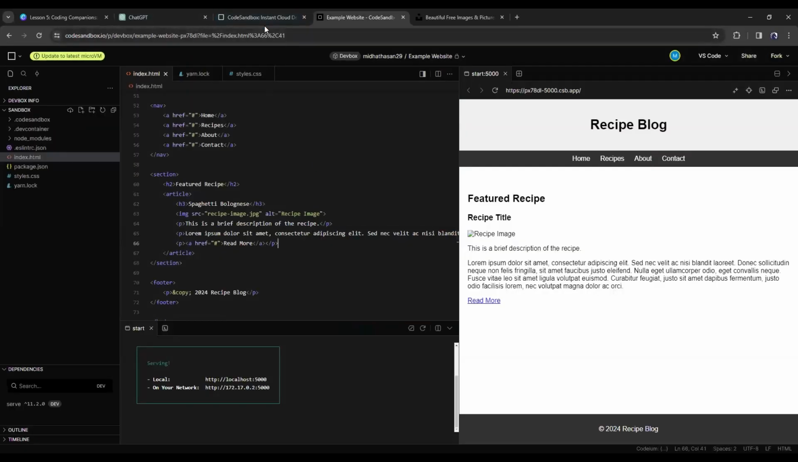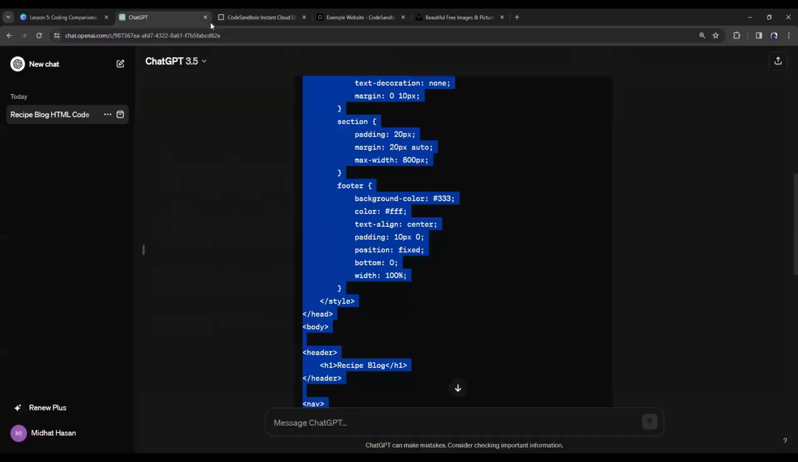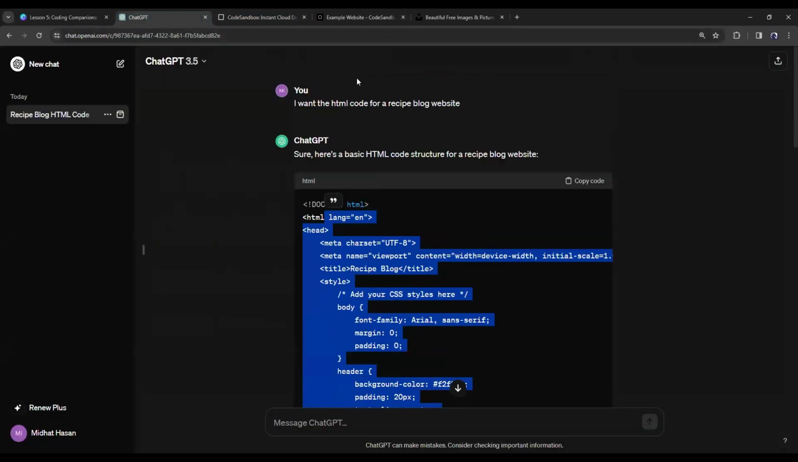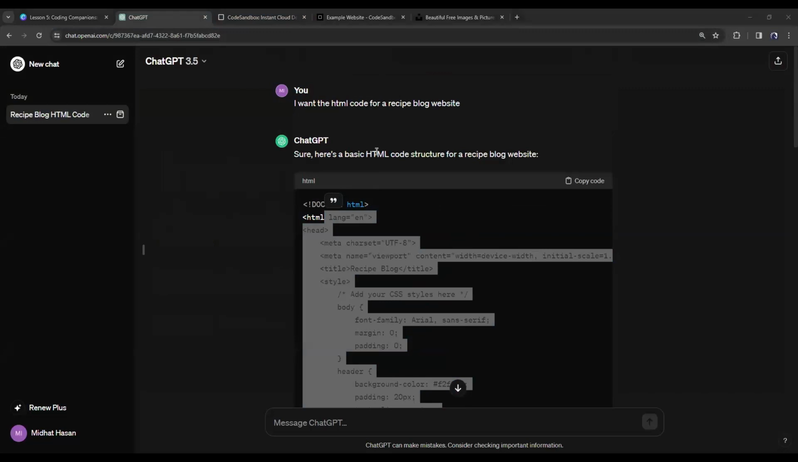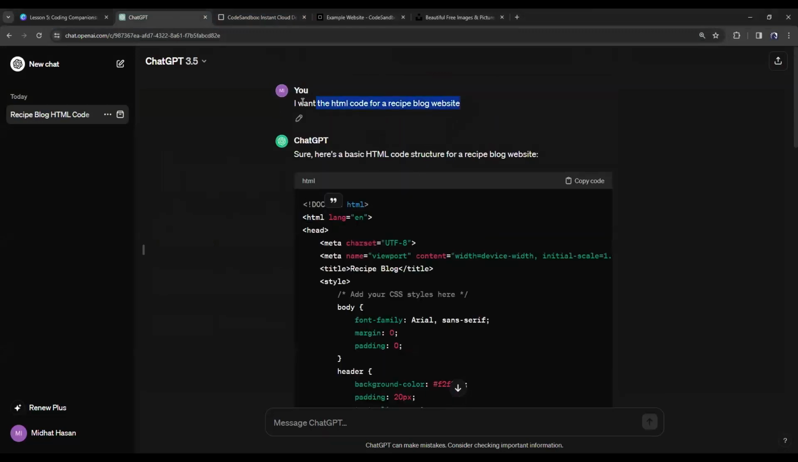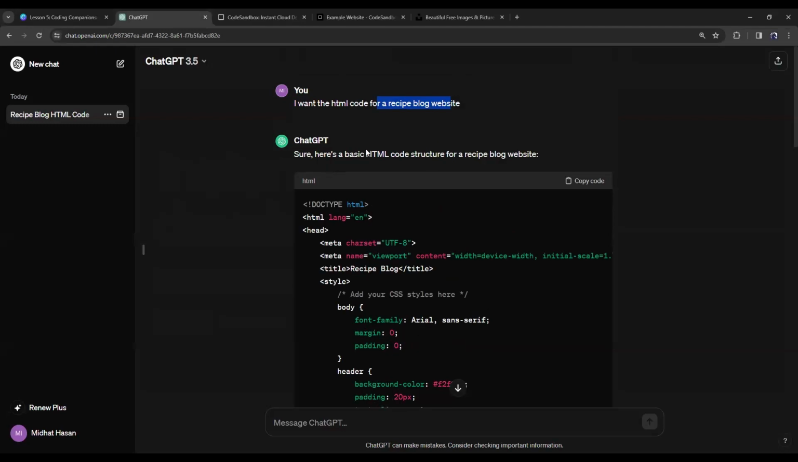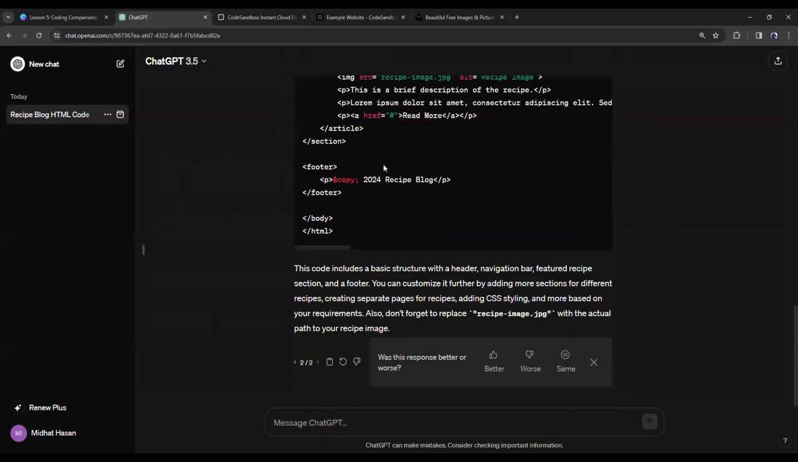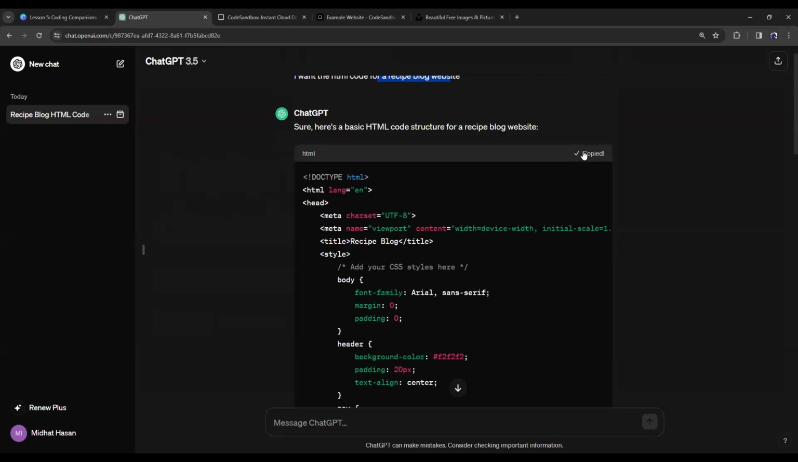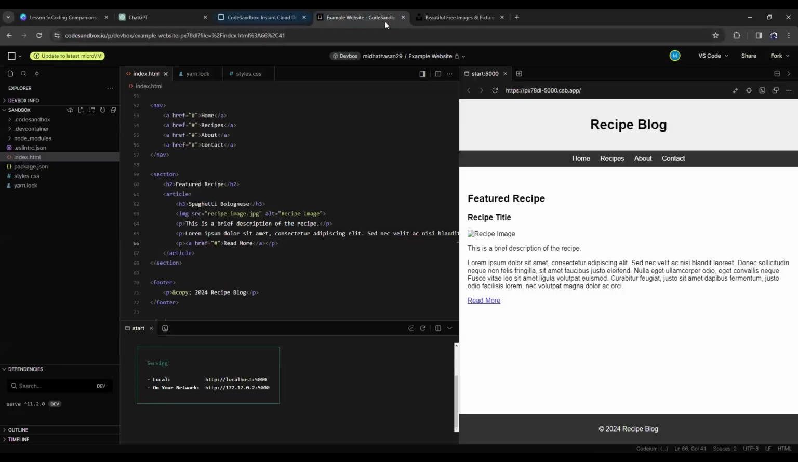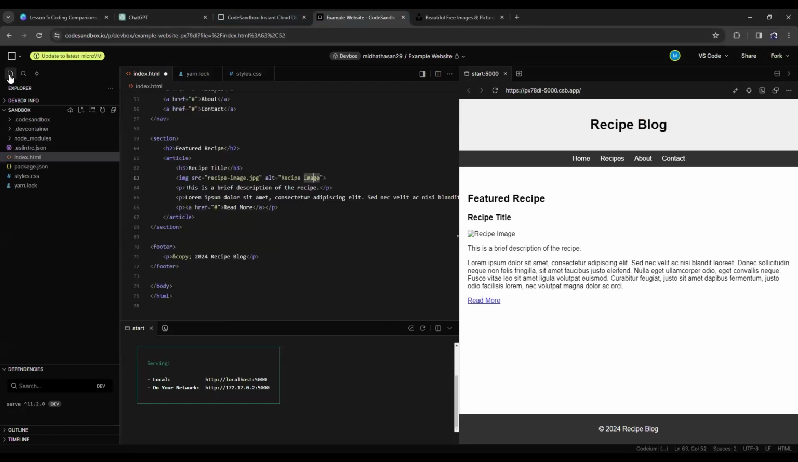Okay, I'll just recap because I think I've gone a little bit too quickly and you might not be following along. Just as a repeat of the ChatGPT prompt: you can see here, I've got a prompt which says I want the HTML code for a recipe blog. I've pasted this into ChatGPT, and from that, it's given me some code right here. All I really need to do now is just copy this code, go to the example website that we had, click on index.html, and just paste it in right here, and click on this button right here, or hit Control S on your keyboard.